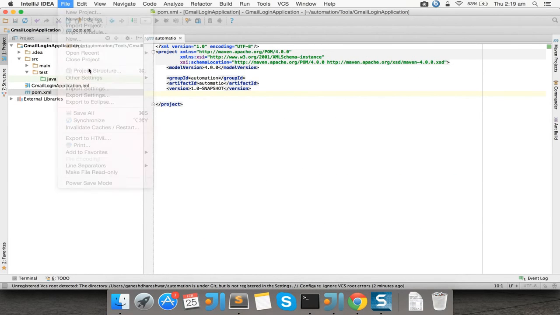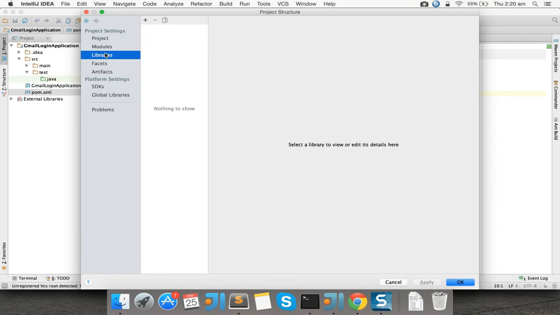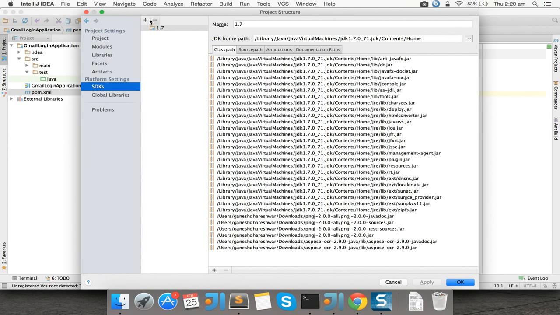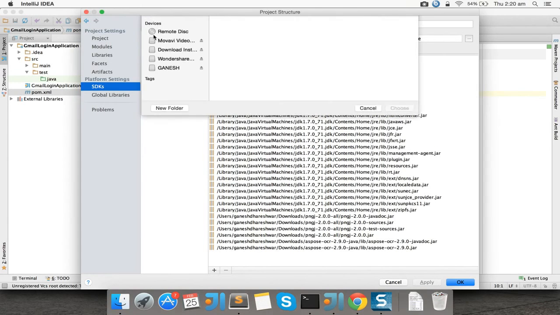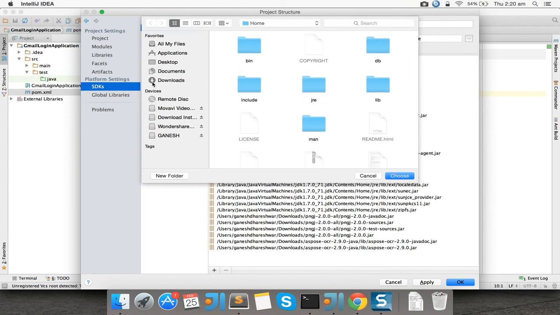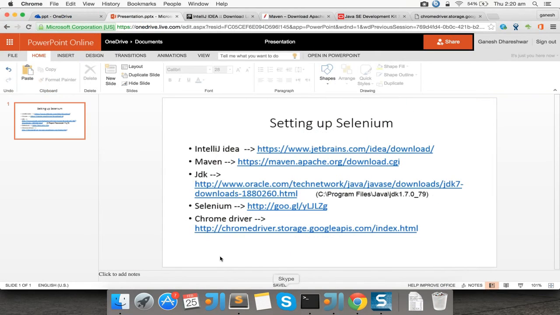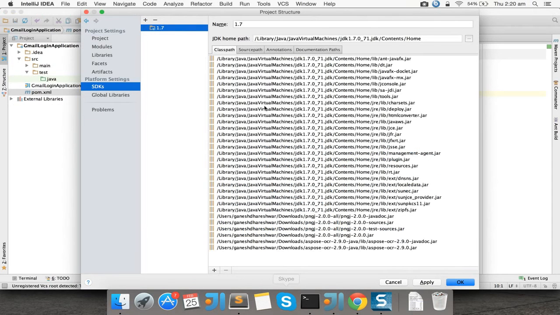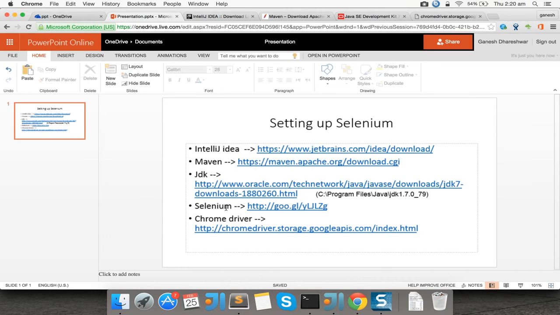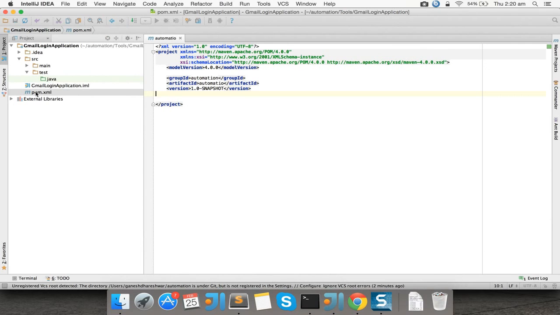Go to Project Structure, Libraries, SDK. Here I already gave 1.7. If you haven't, you can add the JDK. Choose wherever you downloaded the JDK, the one from the link I gave, then select apply. So we are done with JDK as well. And Selenium: just download it from this link. One thing, we should download it from online.